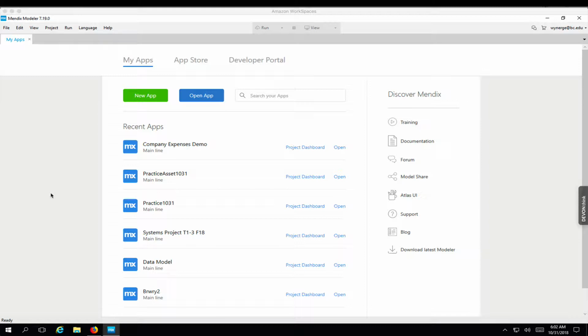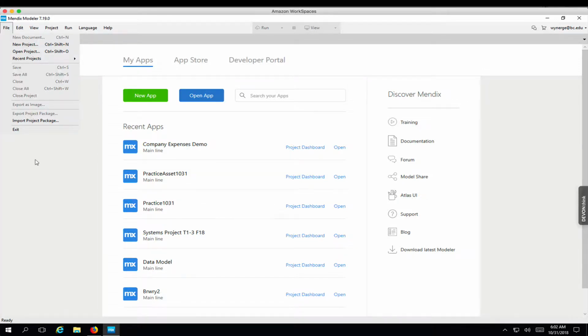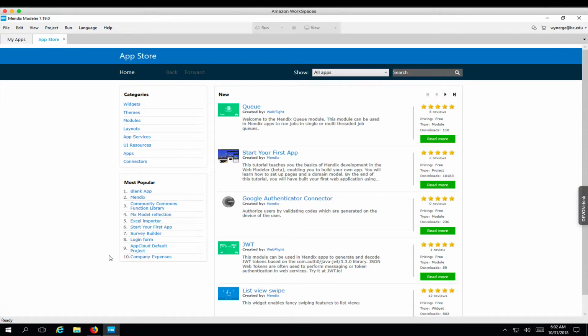So the first step is to open your Mendix desktop modeler in Amazon Workspaces. If you already have a project open in there, you're going to want to go to Close Project so you get to this page. This page will show you whatever apps you already have installed. What we want to do is click on App Store. Notice I am doing this in the web modeler. This is not the App Store from the browser. And this is going to let me set up a new project inside of the modeler.